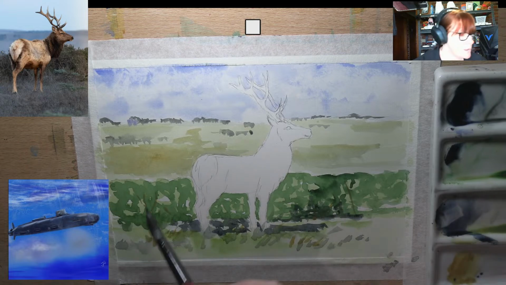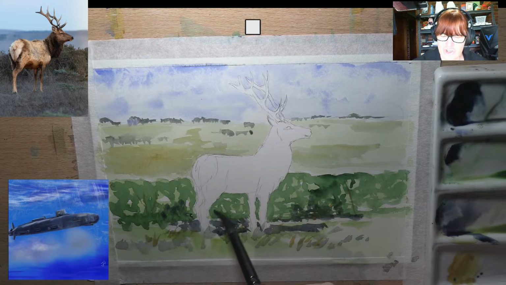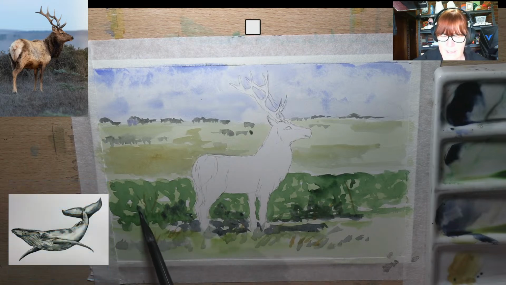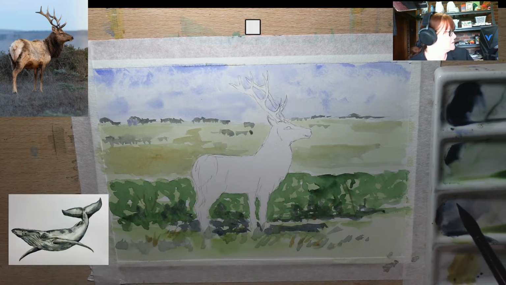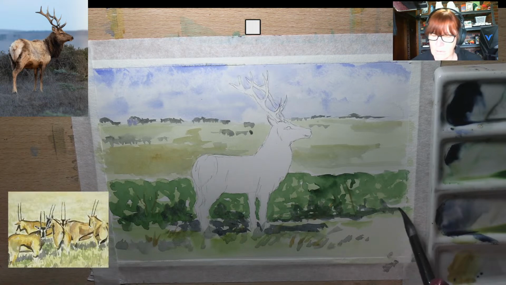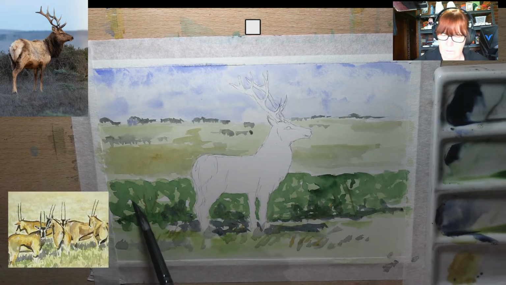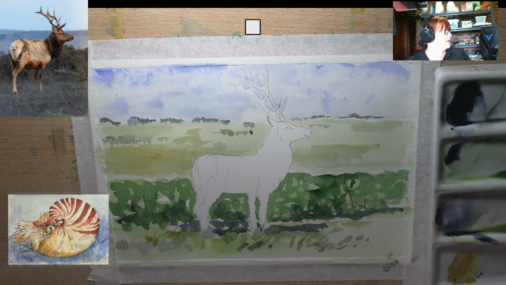hedge a little bit. In Australia we call that scrub or brush. I'll bring it up into the hedgerow. Okay, just to help create a little bit of interest there. Might bring it down a little bit. A few grassy textures. Okay, I'm going to leave that alone now, and now we're going to get onto the deer. We're going to focus on the deer.